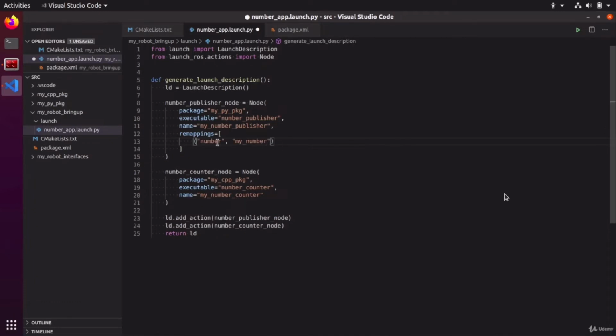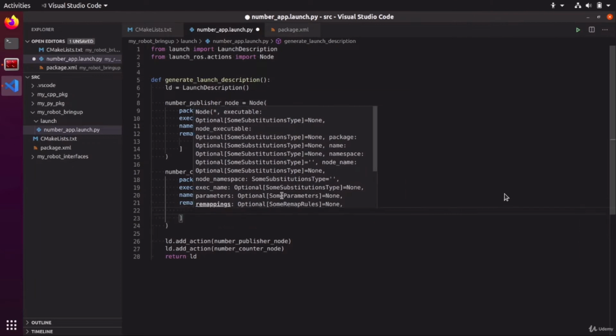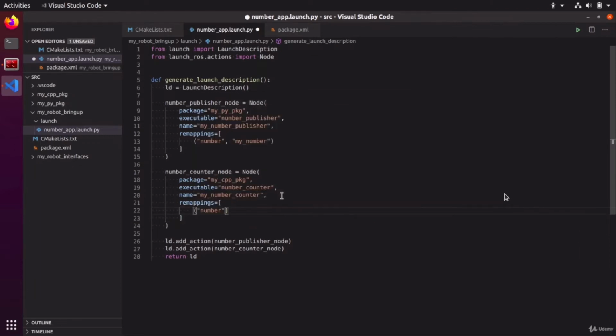And of course, if we do that, then the number publisher node will publish on my number topic, which is a different topic from number. So we also need to remap here if we want it to work. So we will also add number and my number. Actually, we can also remap the number count. If we want, let's do that.